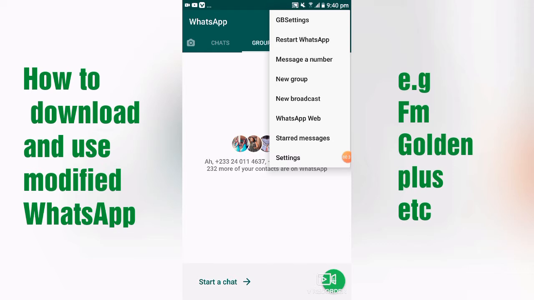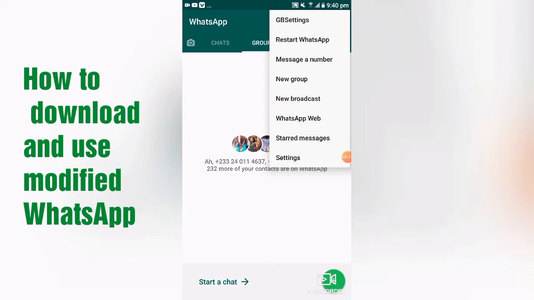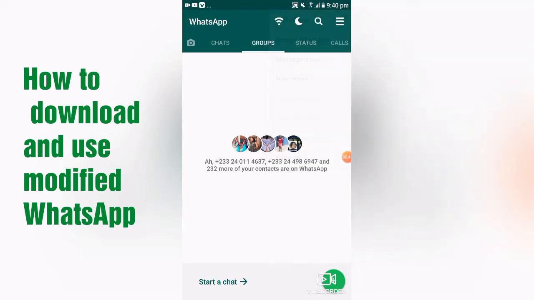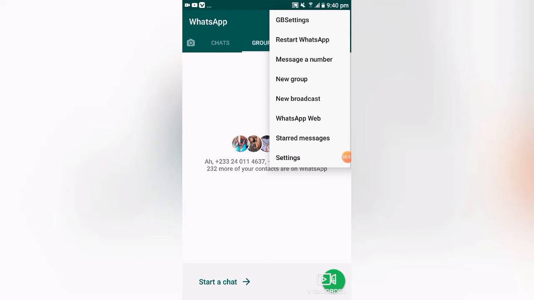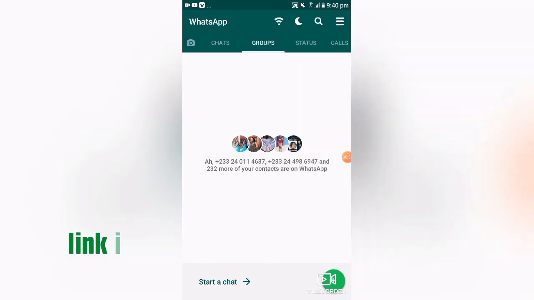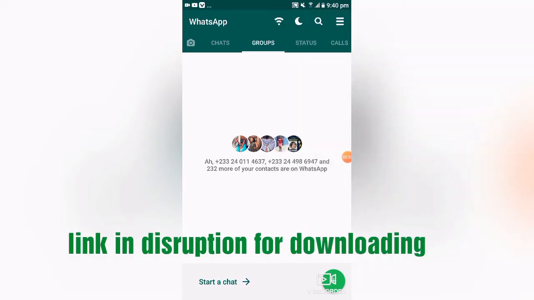For example, there is FM WhatsApp, Fahad WhatsApp, and WhatsApp Plus, but of all of them, WhatsApp Plus is the best. So you get quite a number of features. I'll be showing you how to download and install it, then we shall see how to use it, and we shall be seeing all those great features of this GB WhatsApp.